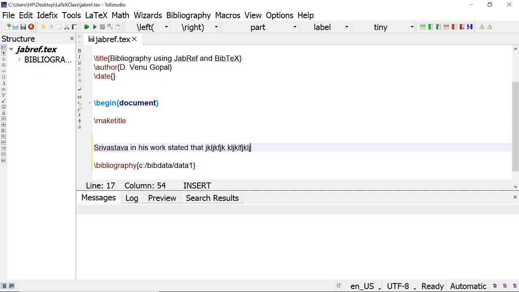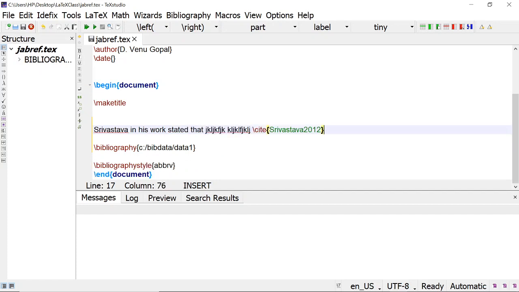Some blah blah blah. So you want to cite it here. Just cite it like this. Okay. Then we are putting bibliography.